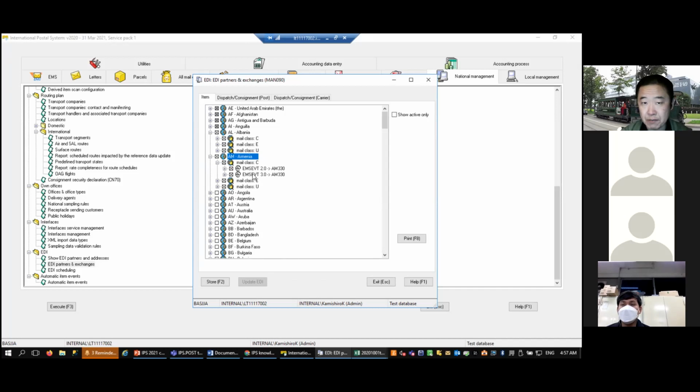There are two versions of EMCVT, like Mr. Taniyuchi explained yesterday. So if you tick all, IPS puts all. So it means IPS generates both EMCVT version 2 and version 3 for the same destination. And if IPS generates and sends the two versions of the EDI message to the same destination, you will be charged double.